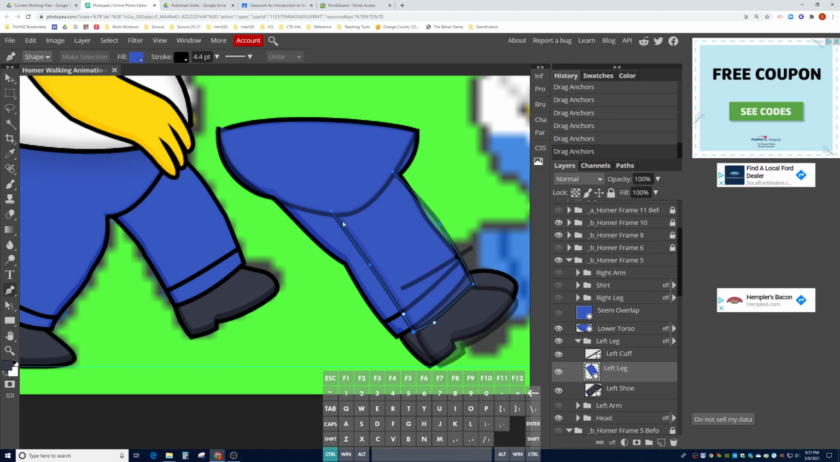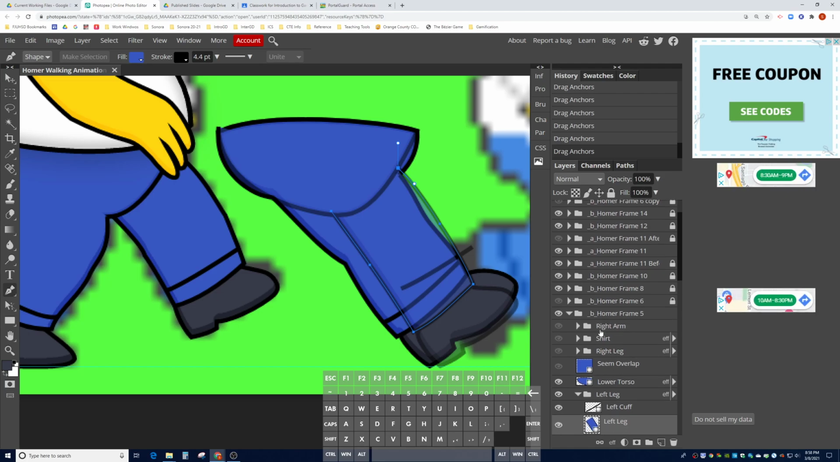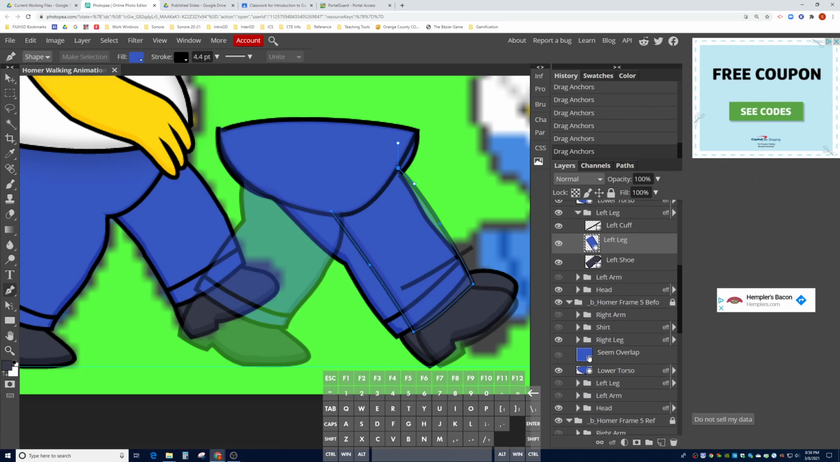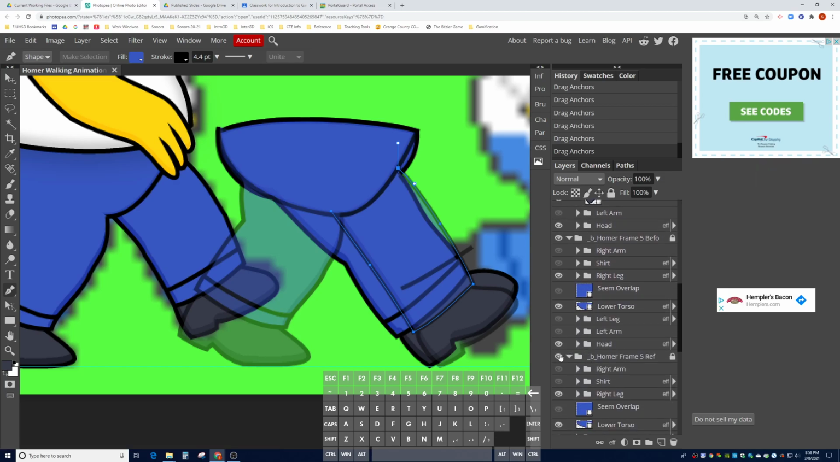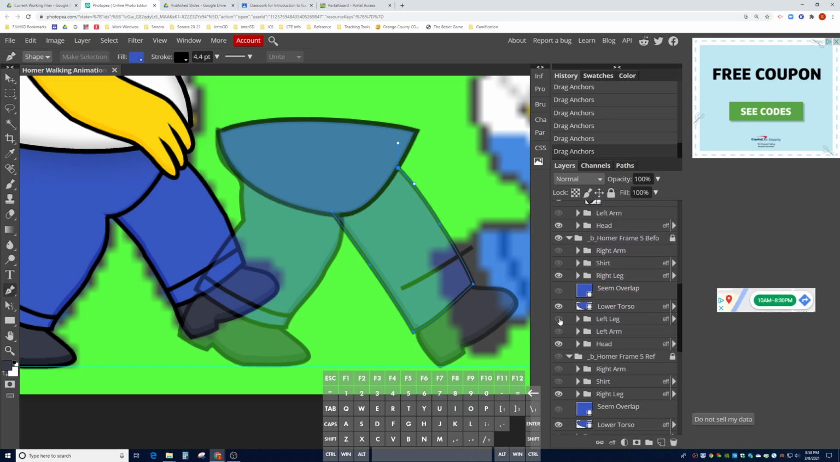Something like that. You want to keep obviously the same thickness as the one on the before. So I'm going to turn on the before frame real quick and just see if the thickness is correct. Now that my reference is good, I'm going to turn off the reference real quick and turn on the before and turn on the left leg. Okay, so you want to keep about the same thickness.